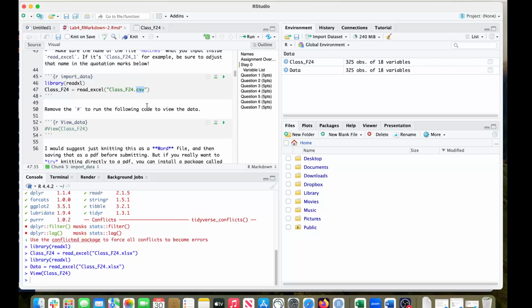If you happen to be importing a different file type, the file path, like the file type, will obviously be different here. The function name will be different, and you might be using a different package to read that file.